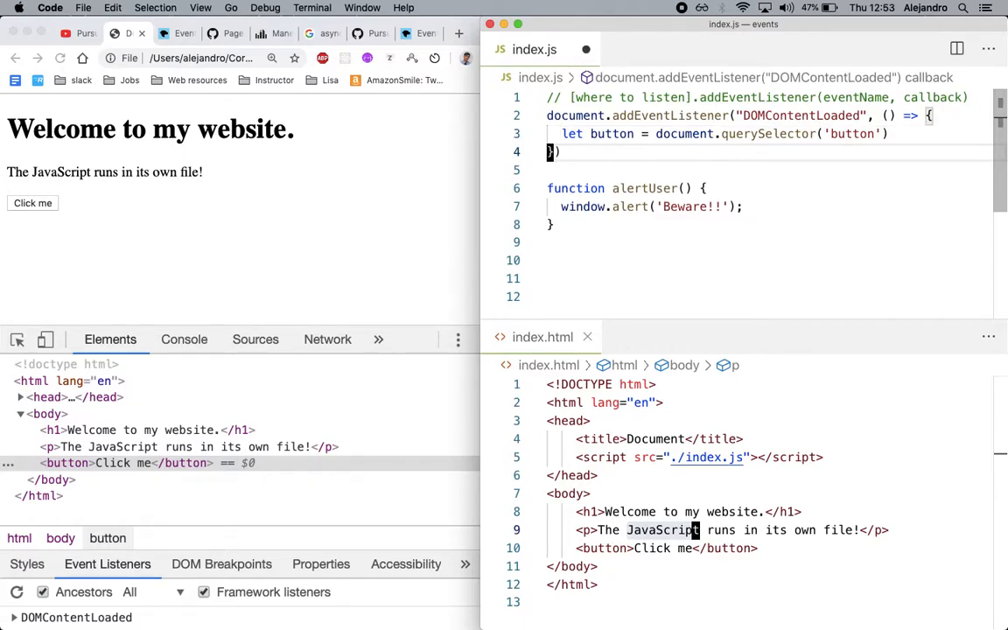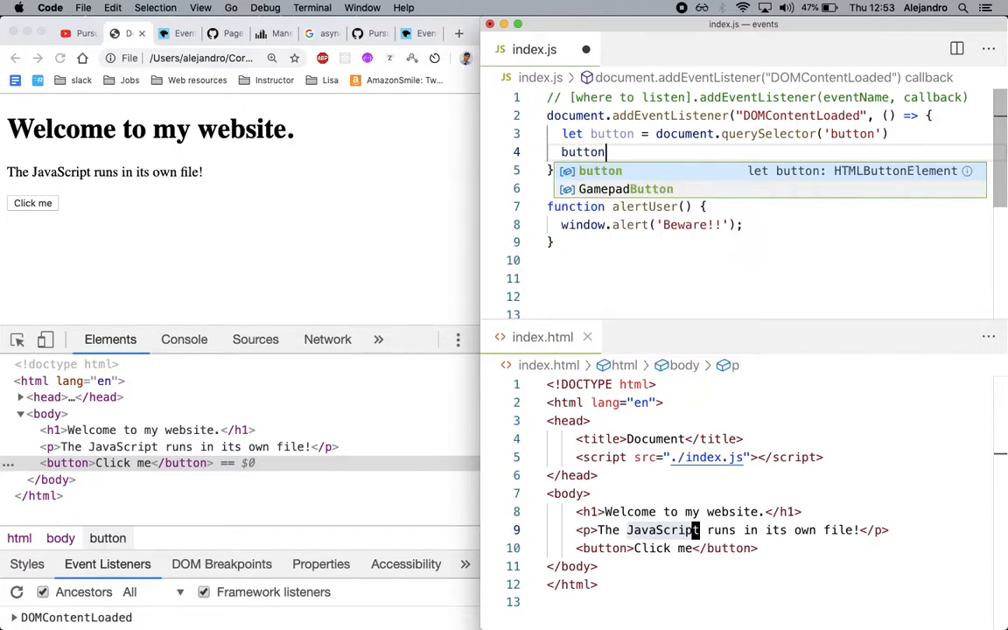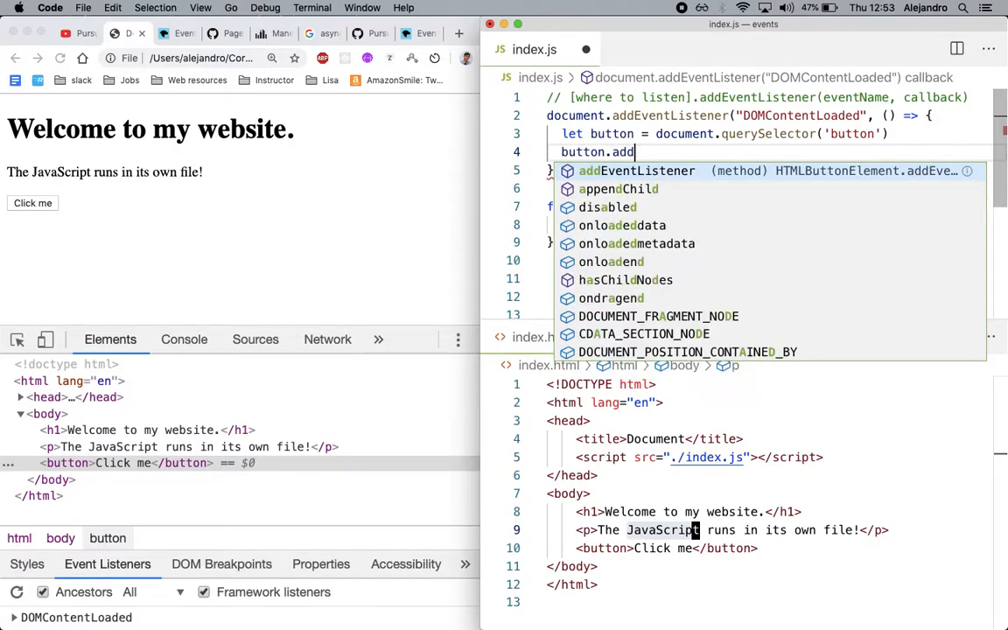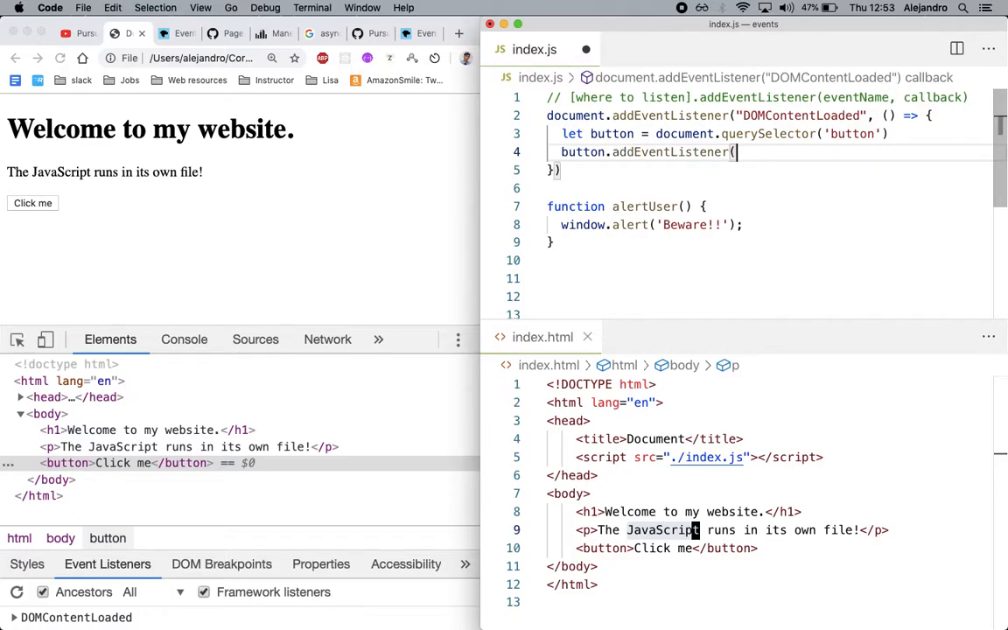So instead of alerting, I want to add an event listener to the button. So what do I want to add the event listener to? The button. And then we do the addEventListener method. And here we have the same format. Now here I want to pass in the event name that I want to listen for. In this case, I want to listen for the click event.